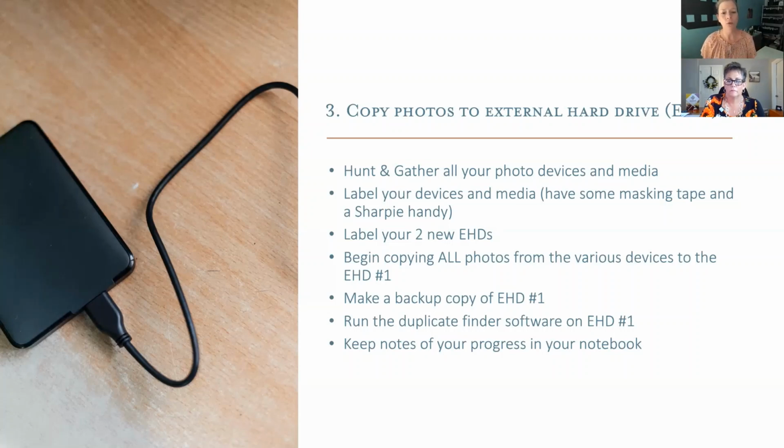This is going to help you in the consolidation. You can also write on that masking tape, transferred to external hard drive number 1 on such and such a date. This is just so you can keep track of everything you've got going on. You can put all your things that are done in a Ziploc bag and label the Ziploc bag done, just so you don't end up going back and forth thinking, did I get everything off of this hard drive or not?